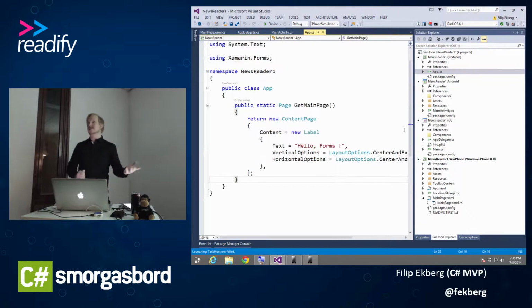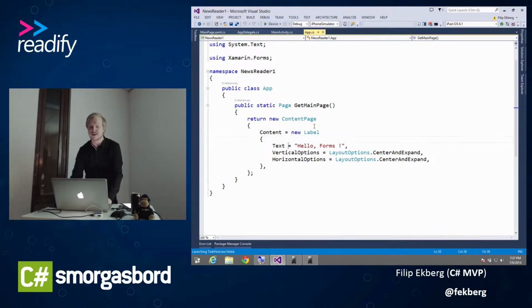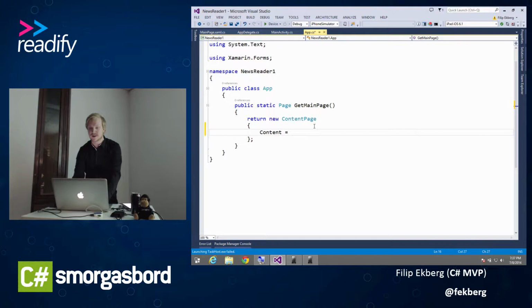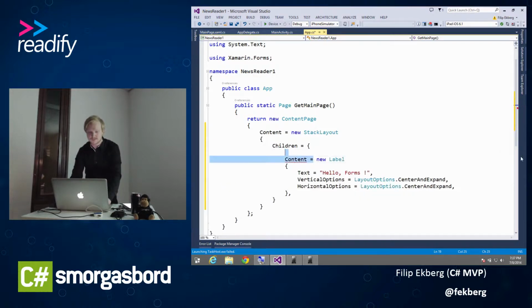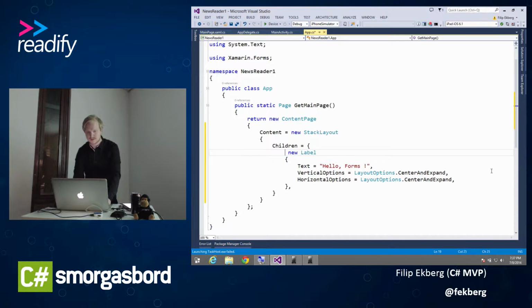Alright, so inside here we could probably do something different. We could add different things to this UI here. Instead of having a label here, we could define a stack panel. So I can say that the content is a new stack panel, or stack layout, sorry. Stack panel is from Windows Phone development. Sorry, it's stuck in my head. So I can say that the children here is a bunch of controls. So I could say here that I want to create a new label, and I want to have one other label.